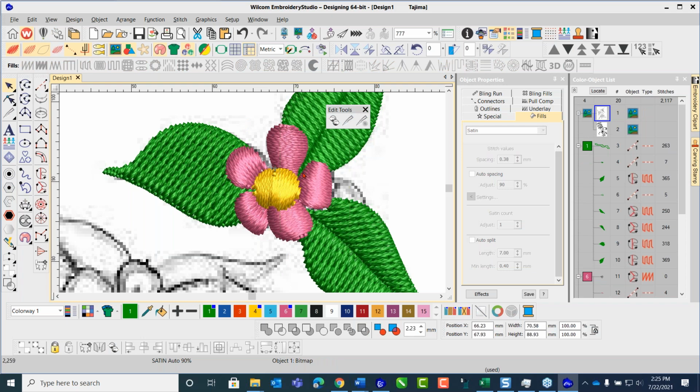Do you notice anything different about the petals here that needs to be changed? Very good, Wendy. Stitch angles. Stitch angles should match. In other words, you decide whether you're going to do these across or lengthwise.